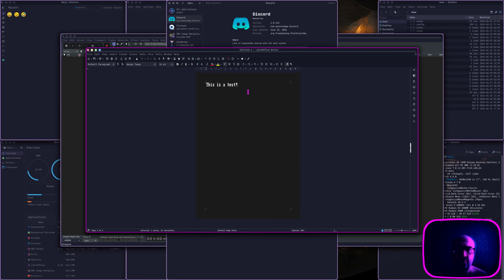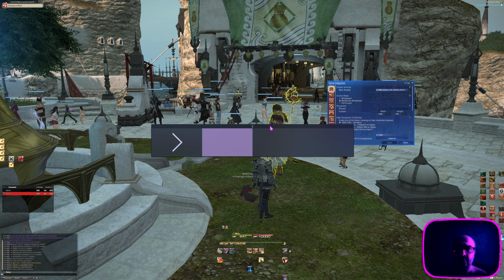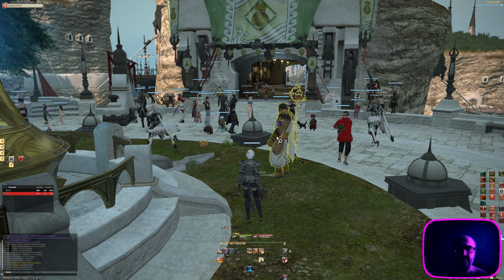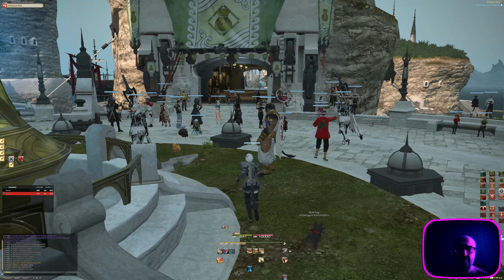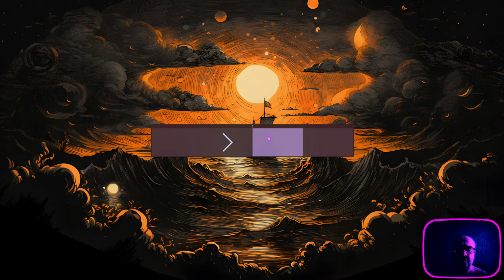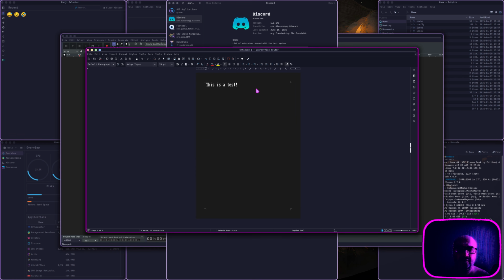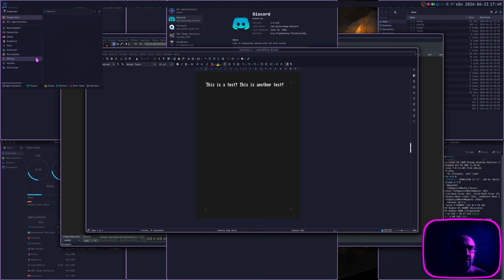Oops, my bad. Let's go now into the workspace 2. Boom. Nice. I love it. Workspace 3 and then back to workspace 1. This is another test. Yeah, everything feels snappy and nice. Let's keep on going and load some more apps.